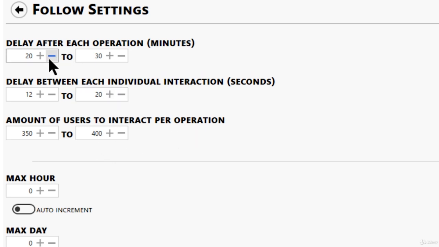Delay after each operation means after it has followed 400 people, with each person followed between 12 to 20 seconds, it will wait for 20 to 30 minutes. Again, if you're a brand new account, it's better if you wait 40 to 50 minutes. Now, I know you think it's a lot of time, but calculate it in a day. In a day, you'll be following a lot of people, and you don't want your account banned in the first week. Think about the long-term gain.